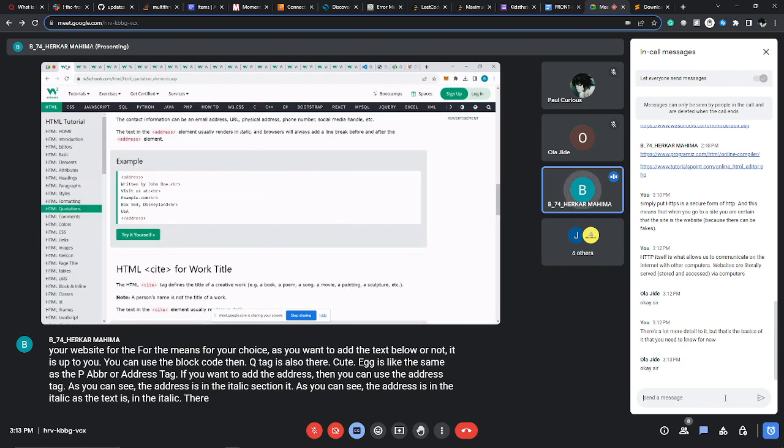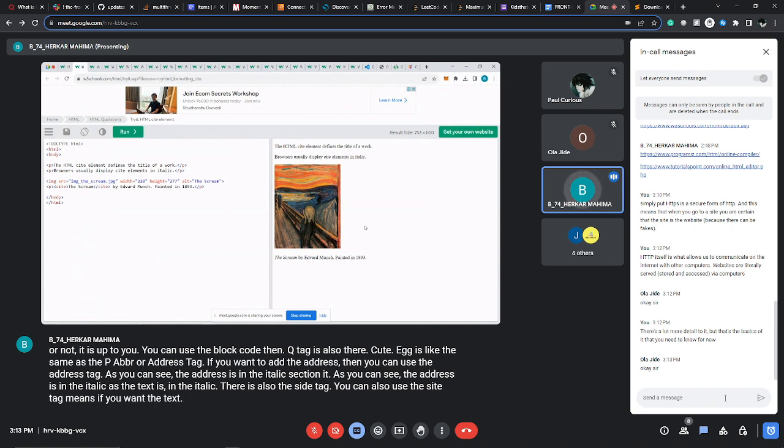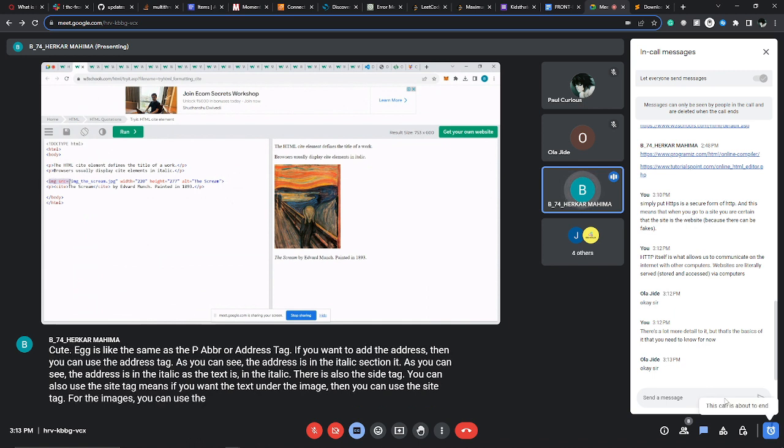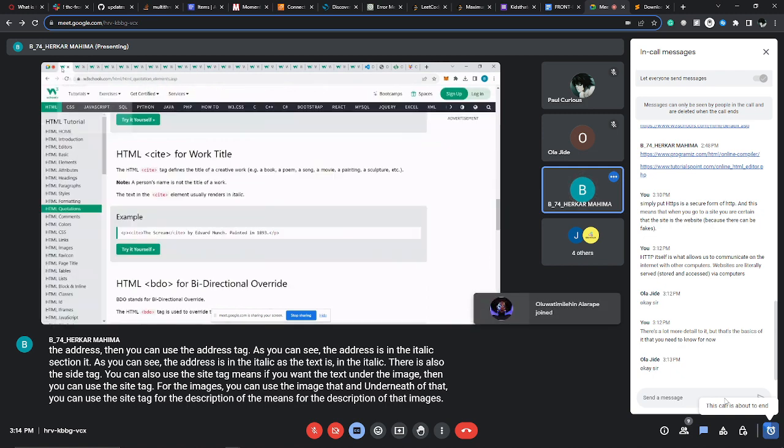There is also the cite tag. You can use the cite tag if you want the text under the image. For the images, you can use the image tag, and underneath that you can use the cite tag for the description of that image. You can use this anytime.